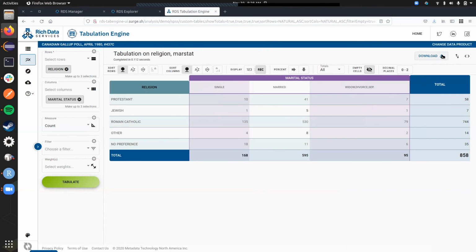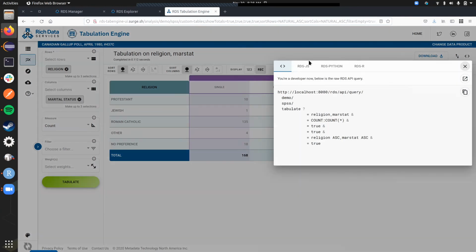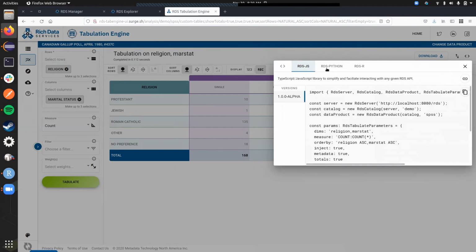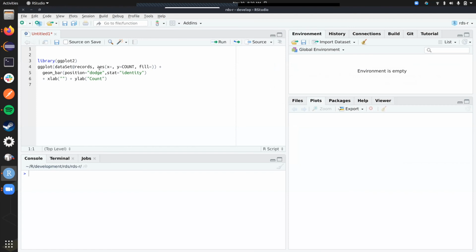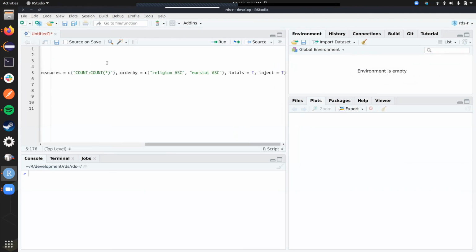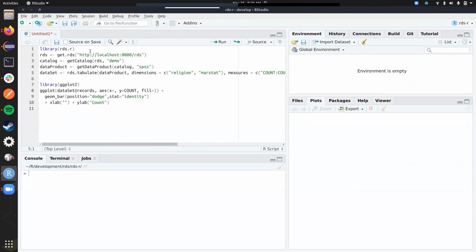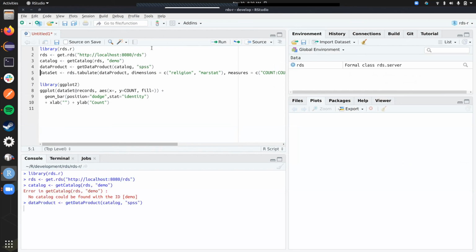But as a user, I can quickly bring this into R as well. So we have our open source libraries up here. This is the API call that was used to create the table. We've got some code snippets to bring this data set into JavaScript, Python, or R. So I'm going to go ahead and copy this code here and bring that over to our studio. And if you don't know R, I'm sorry, but we're going to just go through here real quick. I'm going to connect to the server.